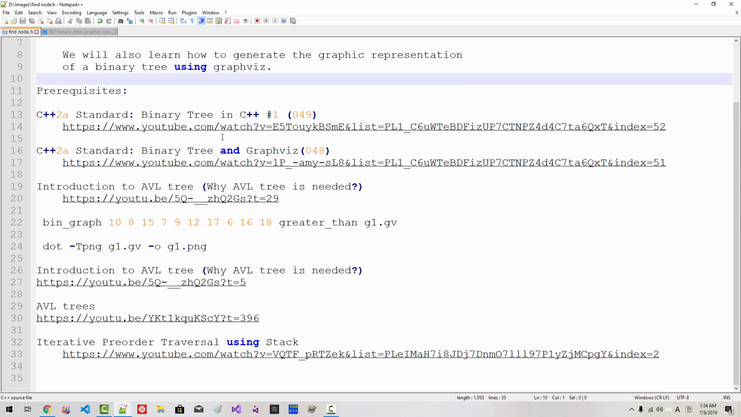Prerequisite. Please understand that you have to watch my previous episode about binary tree, episode 49. By clicking this link, you can watch my previous episode. And also, we'll be using Graphviz in this episode, so you have to install Graphviz on your machine. You have to watch this video about how to install Graphviz on Windows.